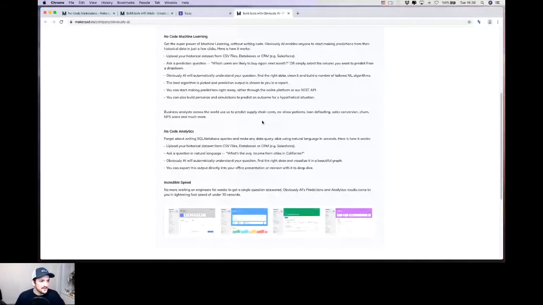Again, this was something similar to Parabola, whereas data was always something that was reserved for the more technical people. Again, machine learning is definitely reserved to people who are more technical. Now you can do it without code, which is cool.